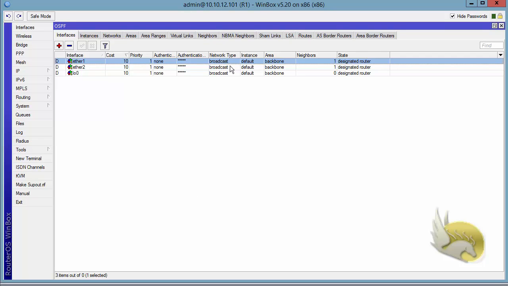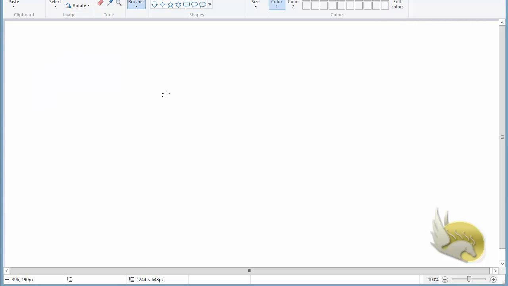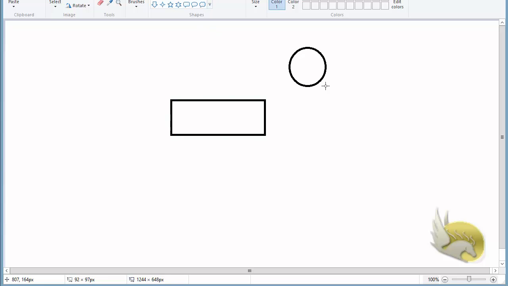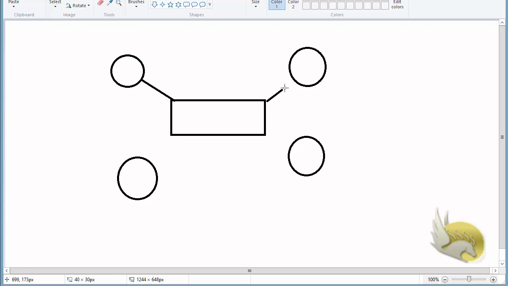So why is this designated router and why is router 3's interface backup? I want to show you what happens when I have such a design in my network. If I have a switch, for example, I want to draw a switch here. I just want to draw 4 different routers. This is the first one, this is the second one, this is the third one, and this is the fourth one. And assuming that all these routers have connections to this switch, here I want to create this connection like this.